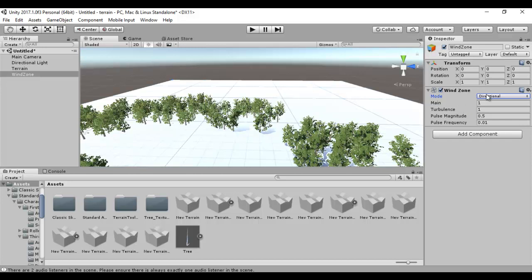In the directional option, main refers to the overall strength of the wind, turbulence refers to the randomness of the strength, and pulse magnitude and pulse frequency basically add to the natural effect of wind pulses. I'll just give you a brief overview, then you can try out with the values on your own and see the effect.